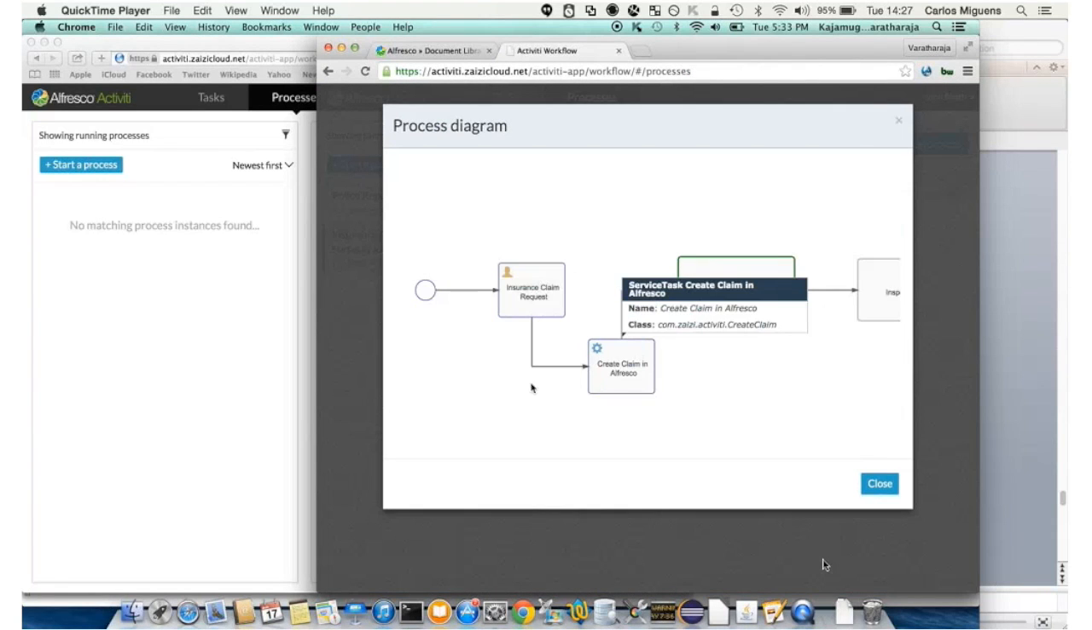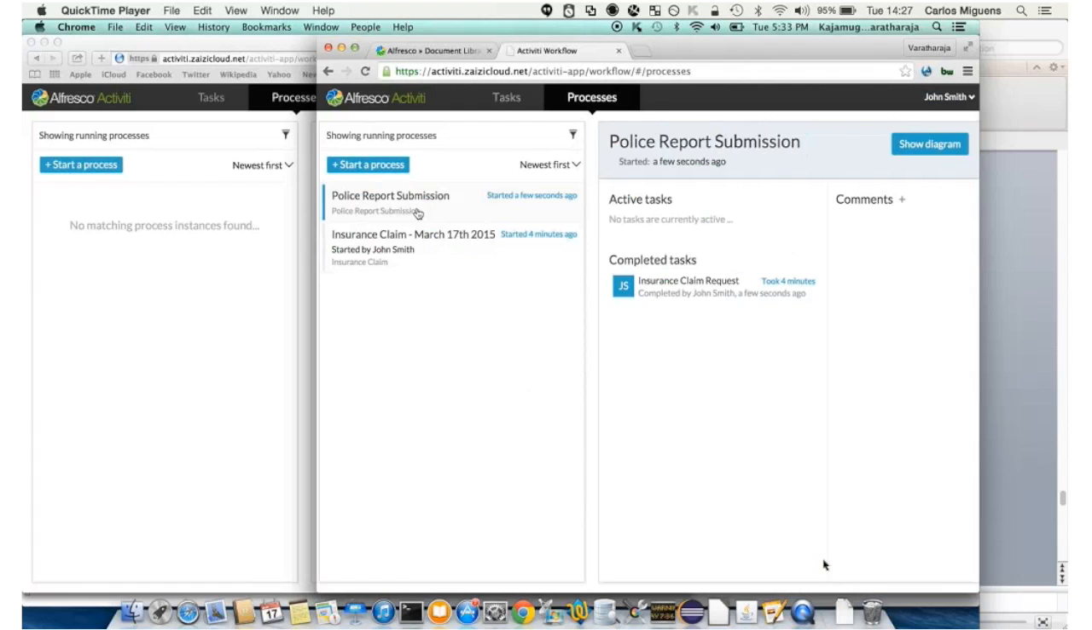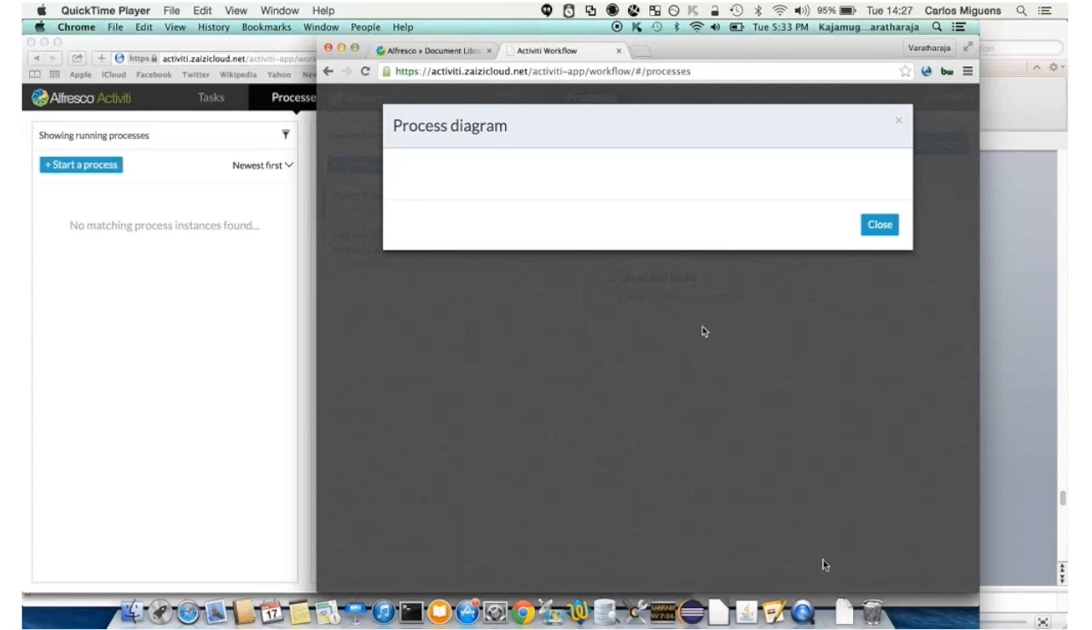The insurance claim has been done. It's created the claim in Alfresco, and it's now going into submission of supporting documents. This is actually a sub-process. So when we look at that, you can see we've got the police report submission. When we look at that process diagram for that, this is showing you that part of the sub-process.